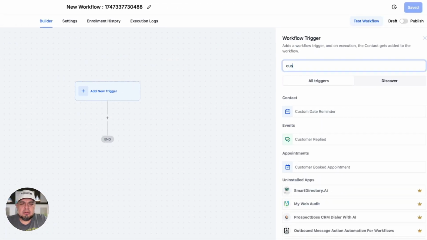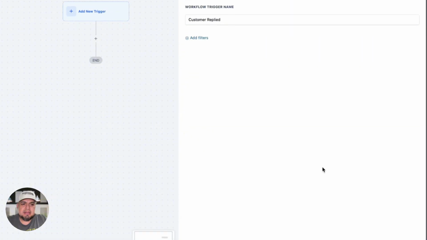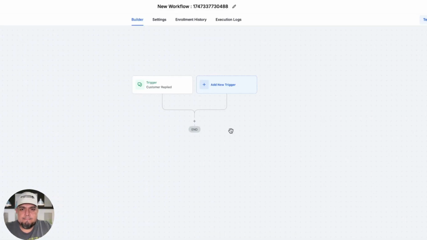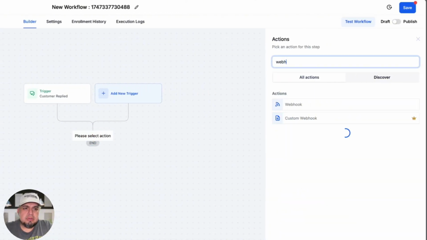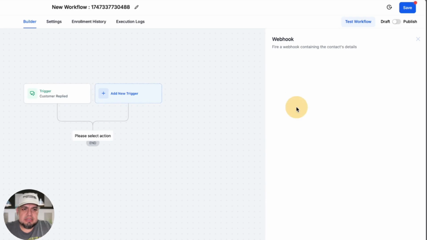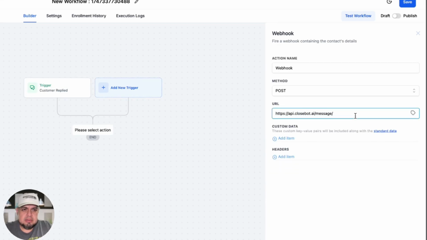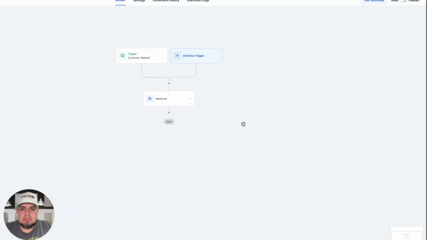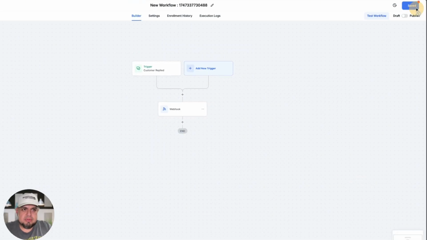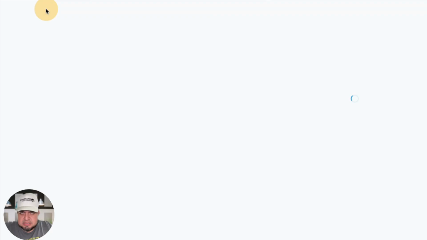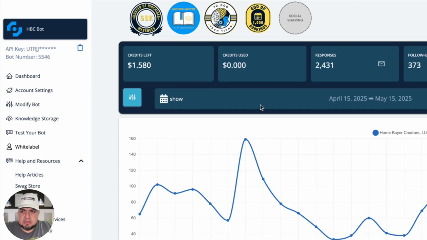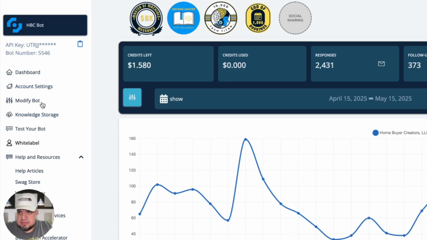Click the trigger, customer replied, webhook, which is going to be the Closebot response. And let's just say this is the basic workflow, right? So as the bot updates different fields, I'll just use this account as an example here. Go to objectives.